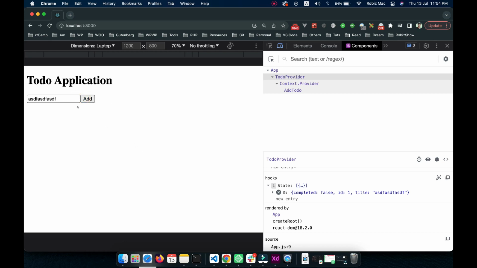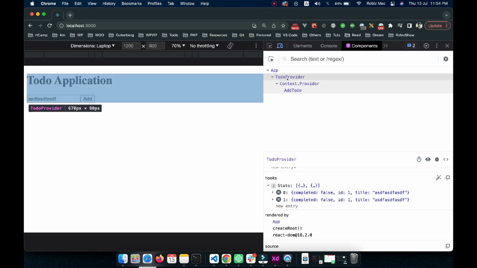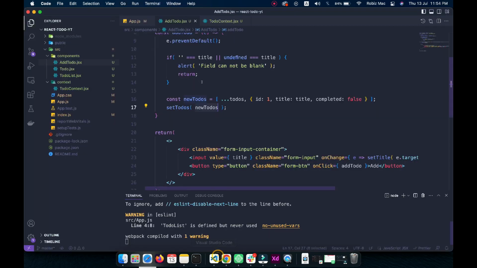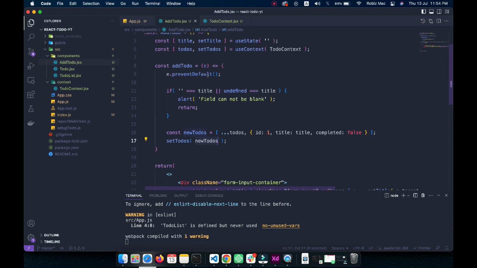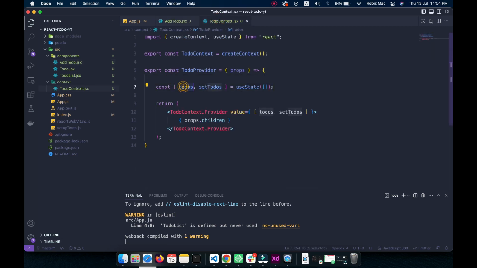So you can see if I add another one, it will be updated here as well. This is basically the state of the context provider, not the state from this add to do. That means our add to do is actually saving the value into the main to do context provider's state, that is this to dos.